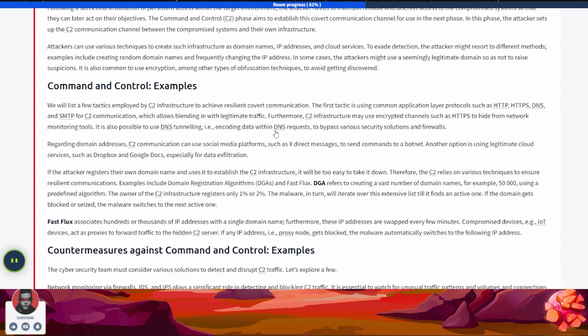I don't know what a botnet is. I'll learn about that soon, or maybe I'll search that on Google. Another option is to use legitimate cloud services such as Dropbox and Google Docs, especially for data exfiltration. I don't know how to use cloud services like Dropbox and Google Docs for data exfiltration. I haven't seen that yet, but one day we'll see what that is.